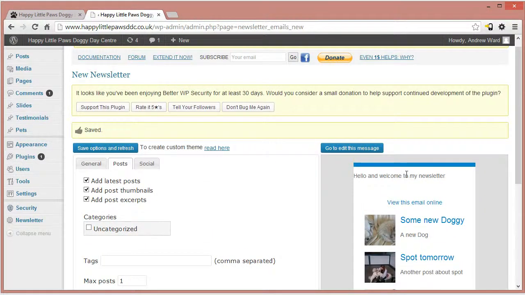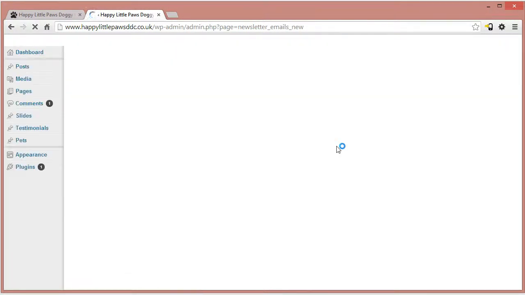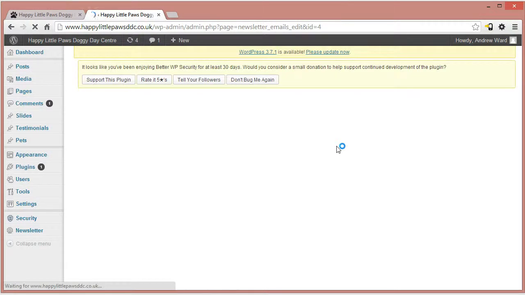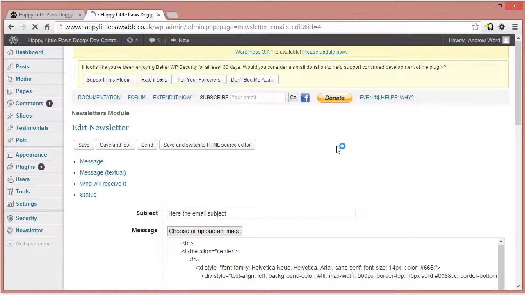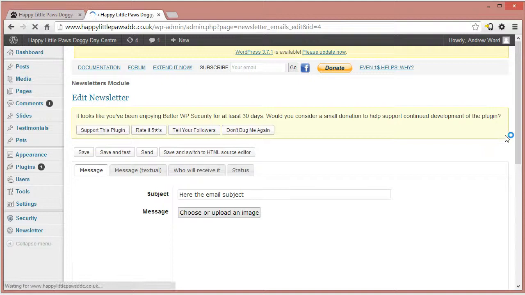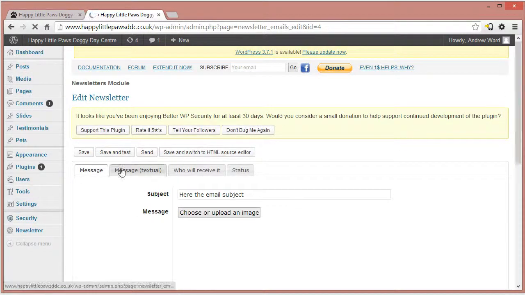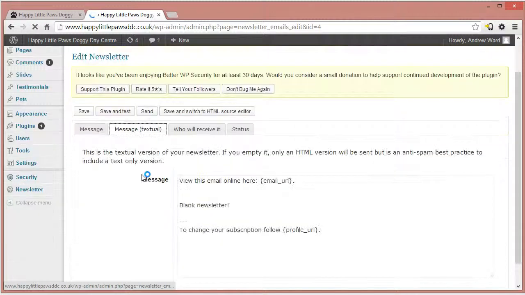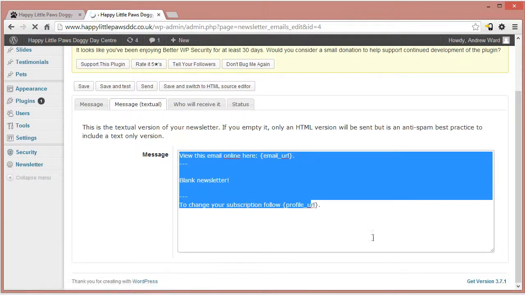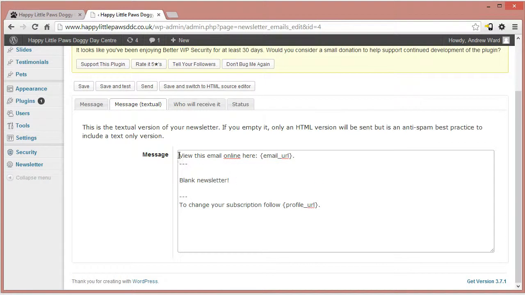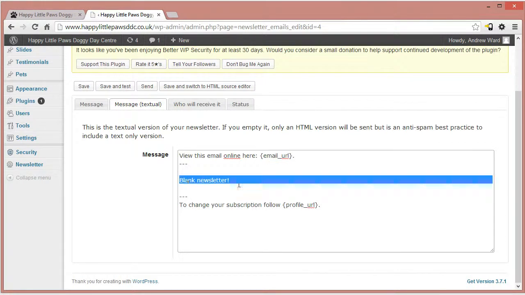So let's say you're happy with that. What you want to do from that stage is click on Go to edit this message. And this gives you the next tier of options associated with your particular newsletter. So if we click on message textual, this is the plain text version. So people who don't want HTML emails, you could write a small message about it here. So you'd want to write it there.